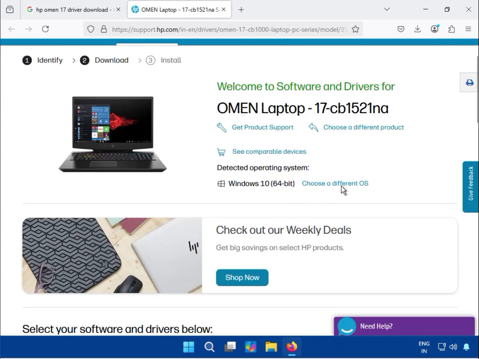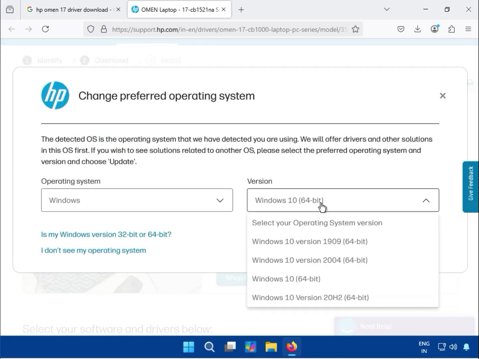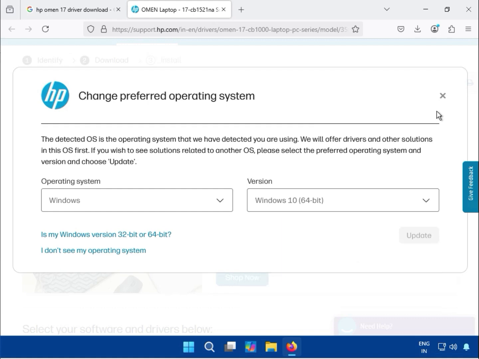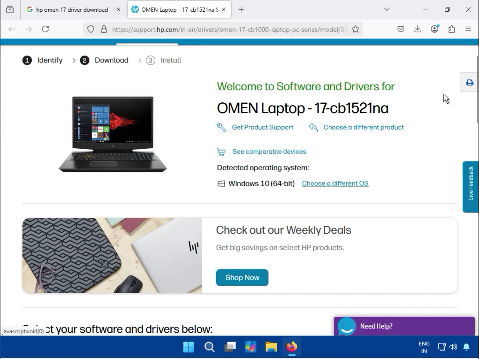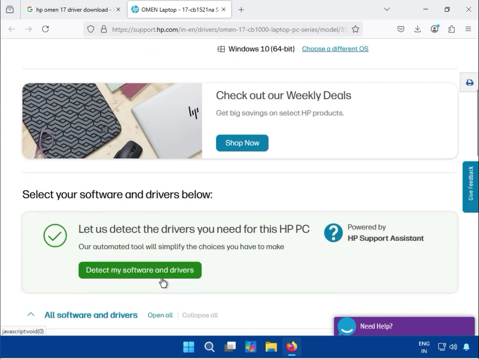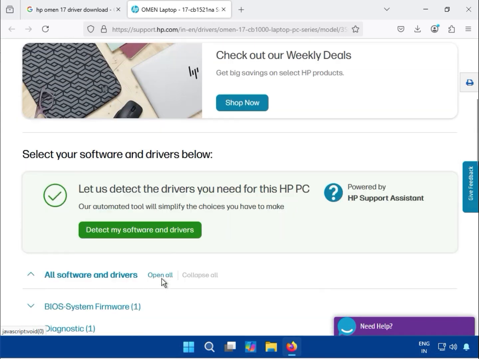This is your laptop. You can change your operating system, like 20H2. And if you are using a different operating system like Windows 10 or Windows 11, you can select Windows 10 and download it. It will run and be installed successfully without any error.